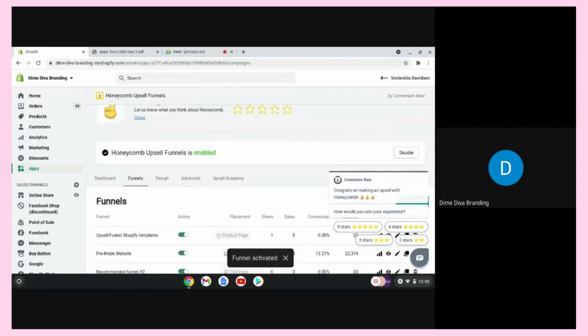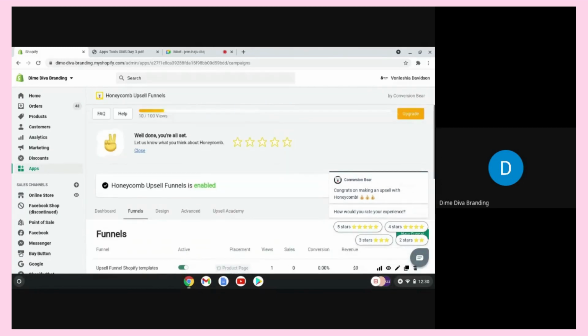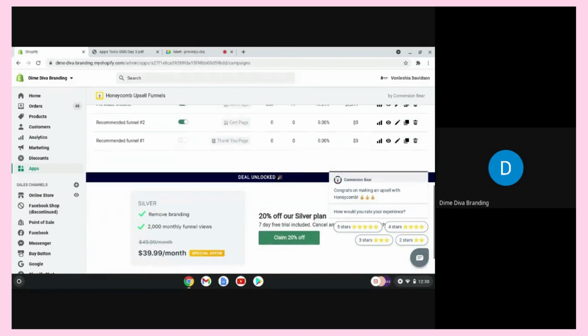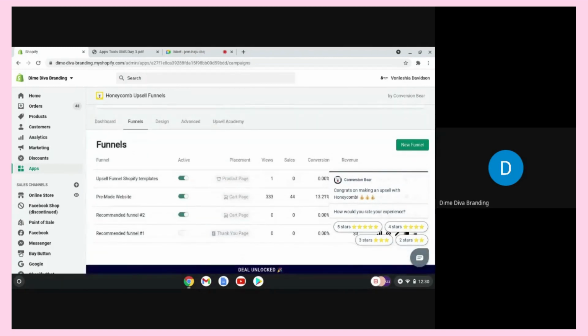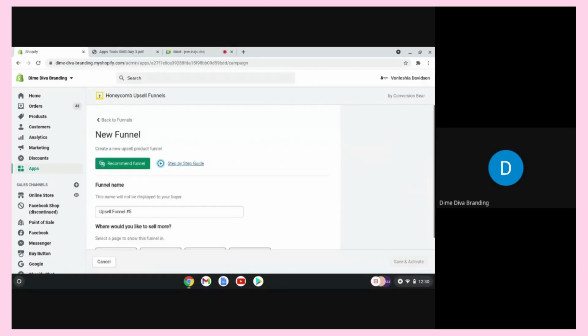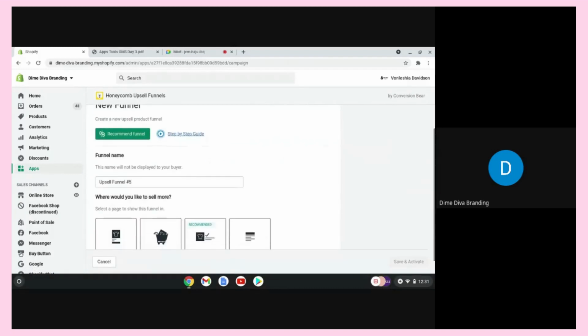And now I'm going to show you what happens if you decide you want to set up a funnel. What if I want to set up a funnel? I'm going to click on new funnel here. And then it's going to give you a step-by-step guide, guys. Use the tutorials and videos that will be provided.